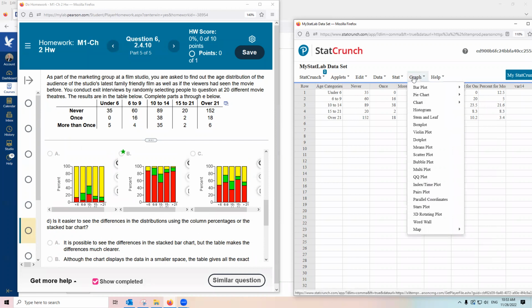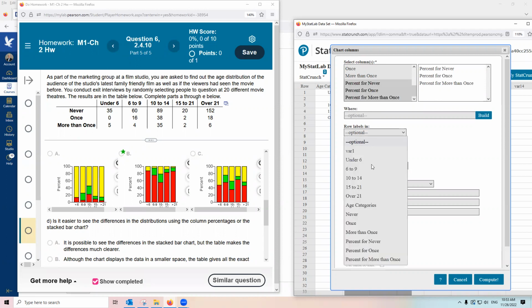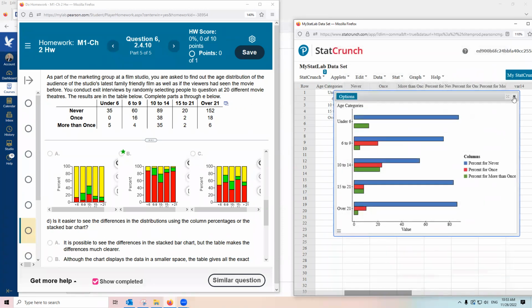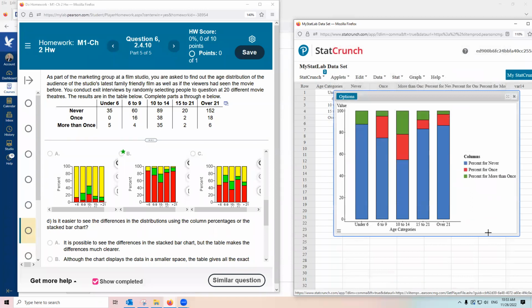Now, let me go back to graph. I'm going to go to graph, chart, columns. All right, now I want to plot the percentages. So now I'm going to select percent for never, percent for once, percent for more than once. The categories, those row labels, are in the age categories, we call it. Now I'll click compute. Whoops, I forgot to say bar chart. Let me go back. I forgot to come here and say plot vertical bar stat. That's what we want. Select that, click compute, and here are the charts.